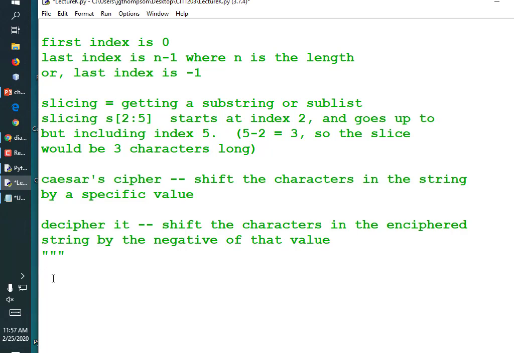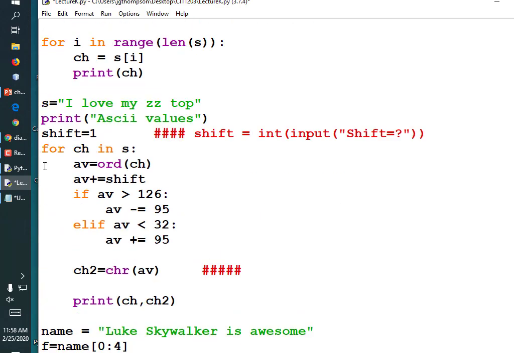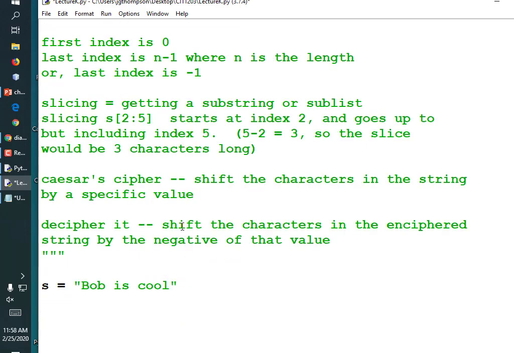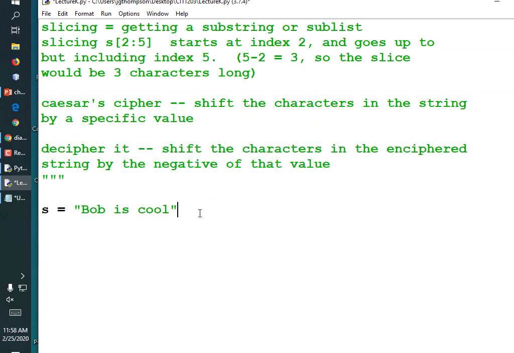So if our original input, S is equal to "Bob is cool", end quote. We need to do the same thing that we did up here, and I'm almost tempted to just copy and paste it. Real tempted to copy and paste it. If you got this to work correctly, let's give a different shift value, right? Shift is equal to 15. Well, heck, whatever. There we go.